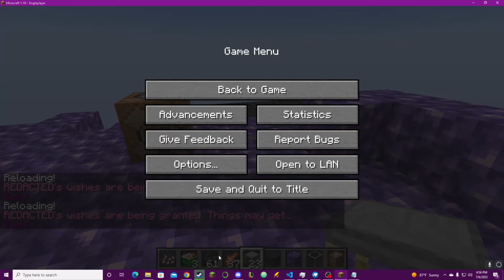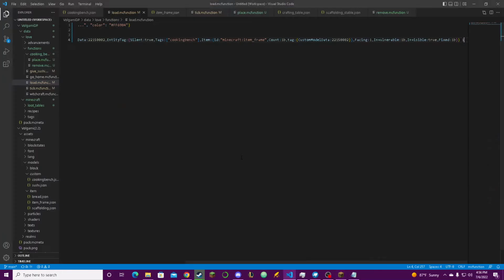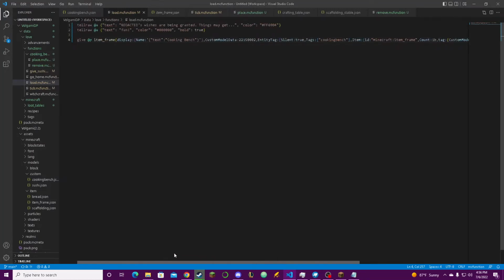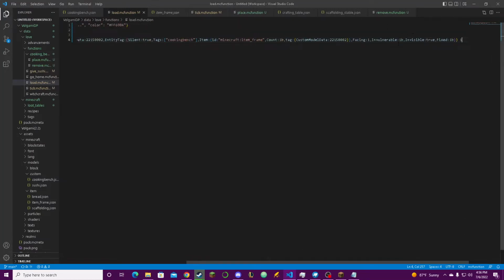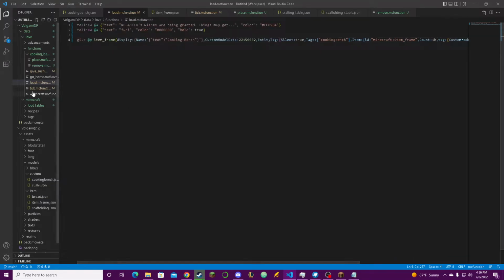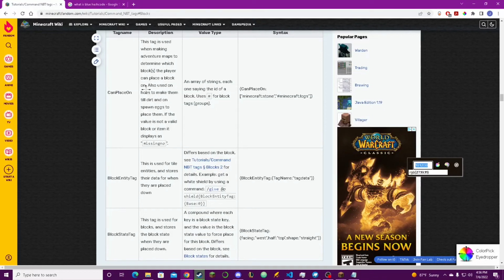So this makes sure that it works. The whole purpose of this code right here, the give, is making sure that I'm calling the right item and all my models and textures are connected and it acts and behaves like a block. If you want a better knowledge of tags and how they work, there is a wiki for it on the Minecraft wiki. These are all the tags.